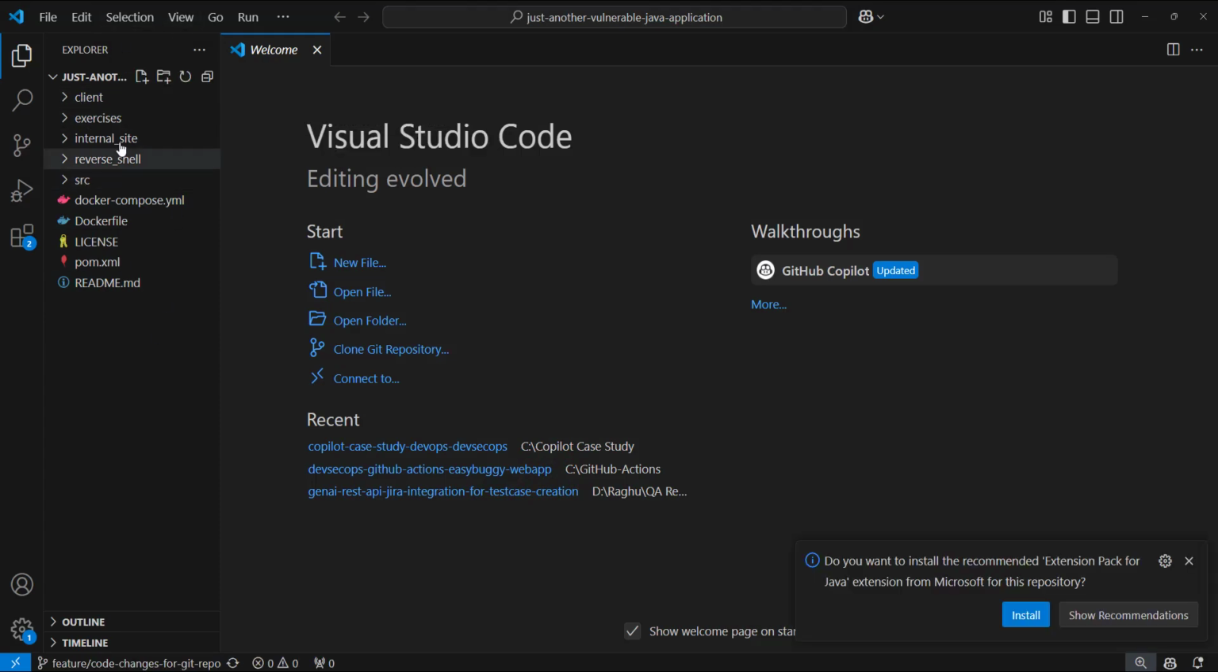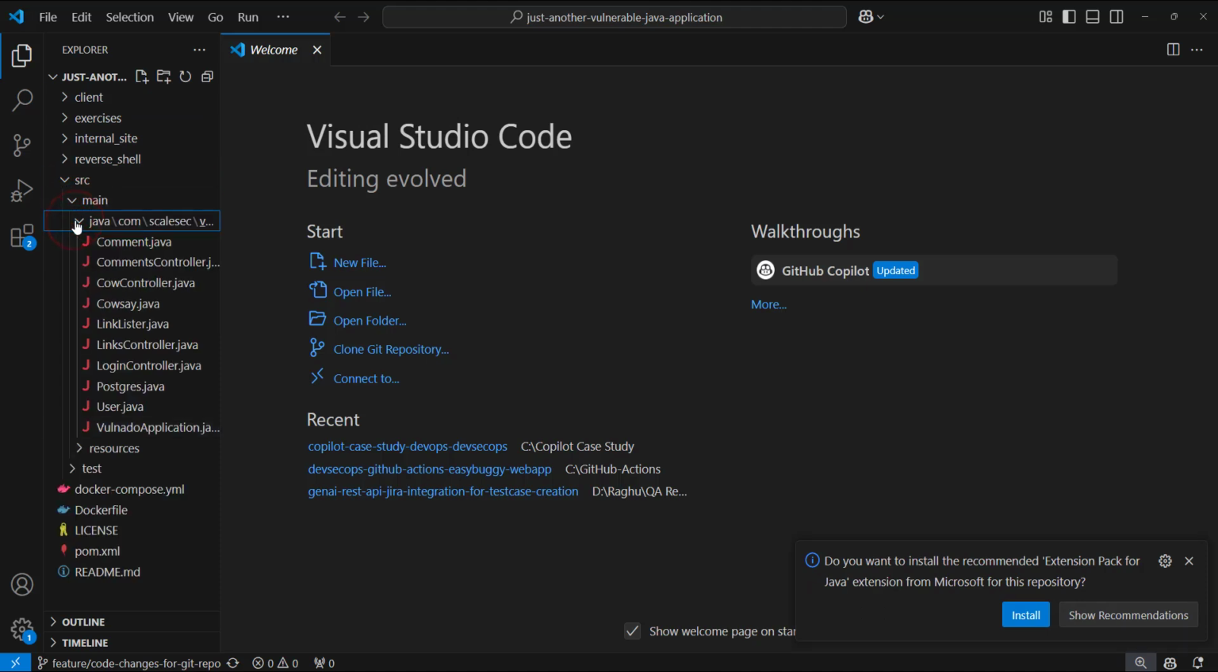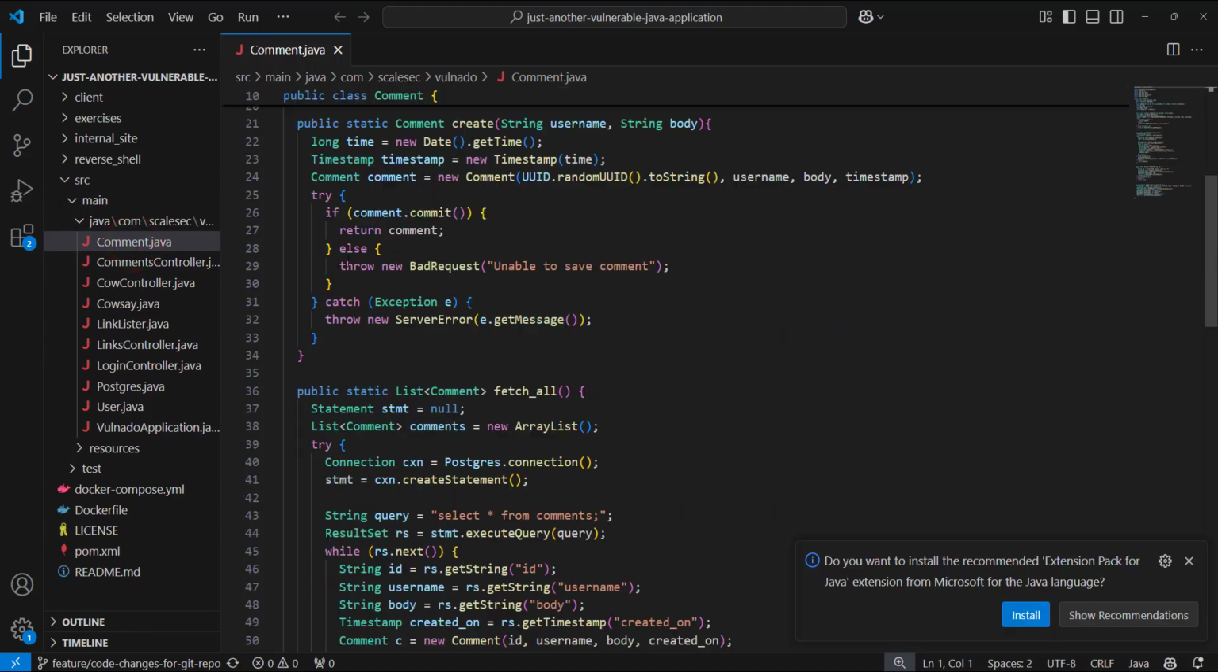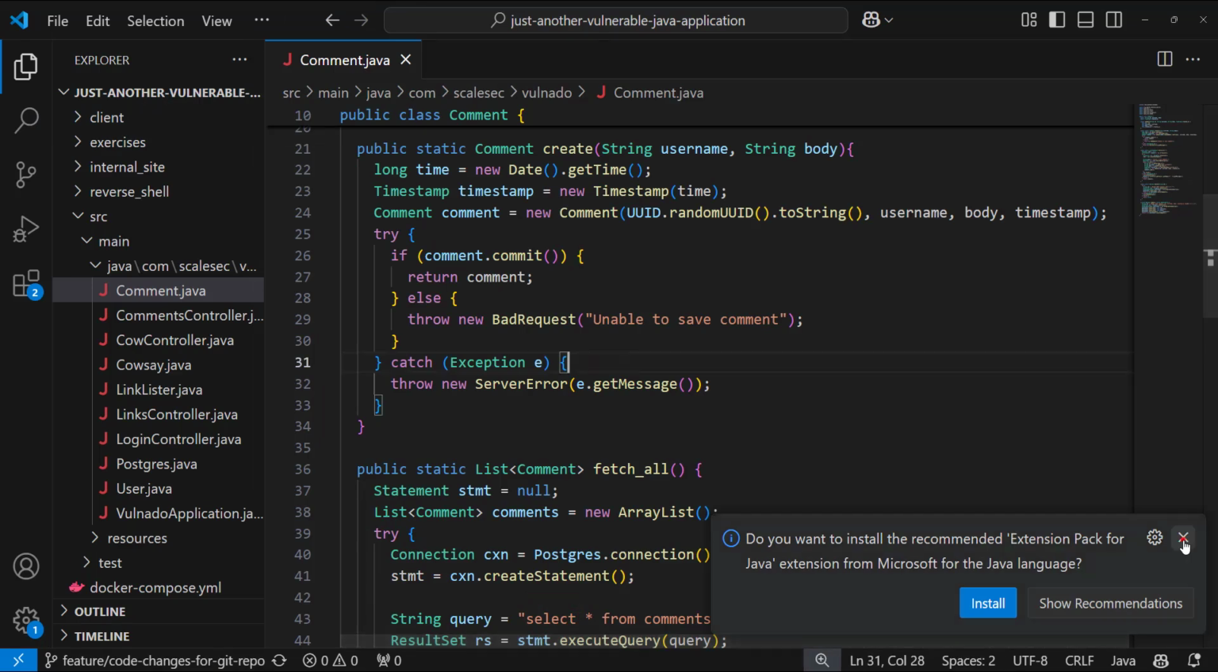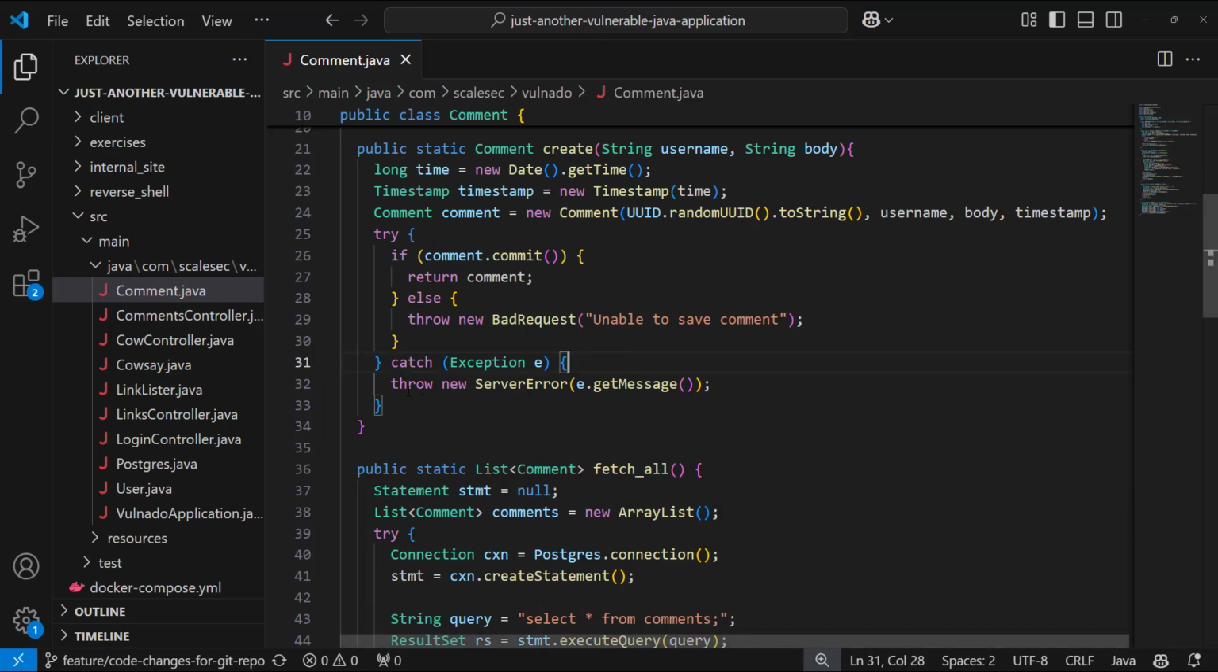Here on the left side in the code editor, we can see all the files. Let's go to source. Let's go to main files. Let's go to Java. Let's go to comment.java. And in this file, I'll change some exception message. For example, as you can see, let me zoom in a bit. In this file, we will make some code changes.